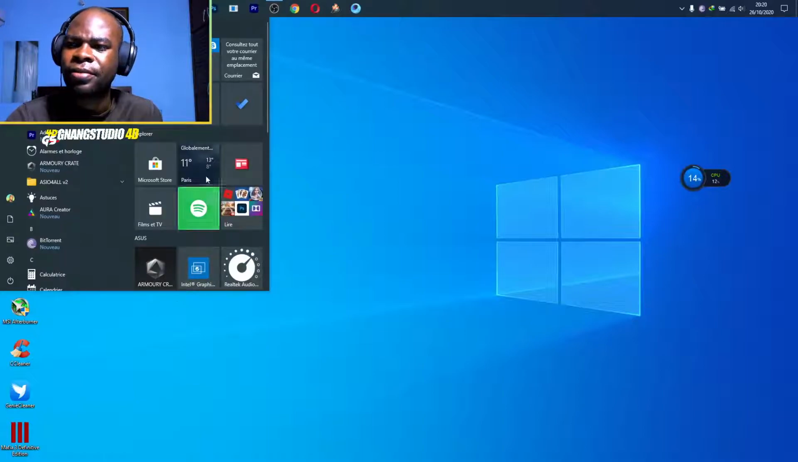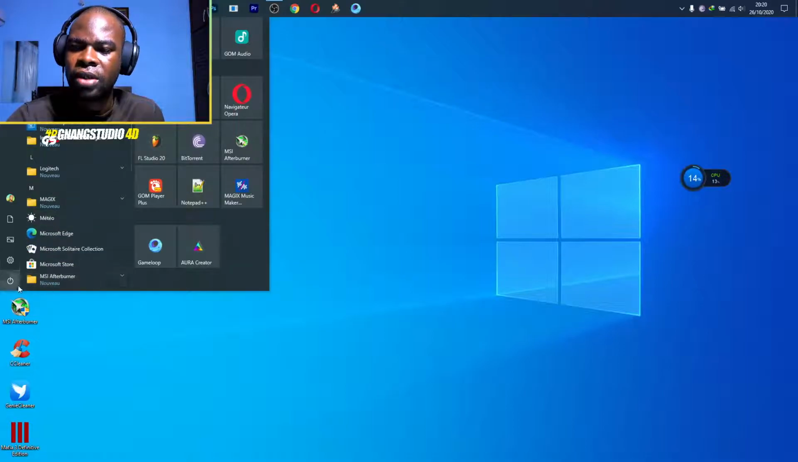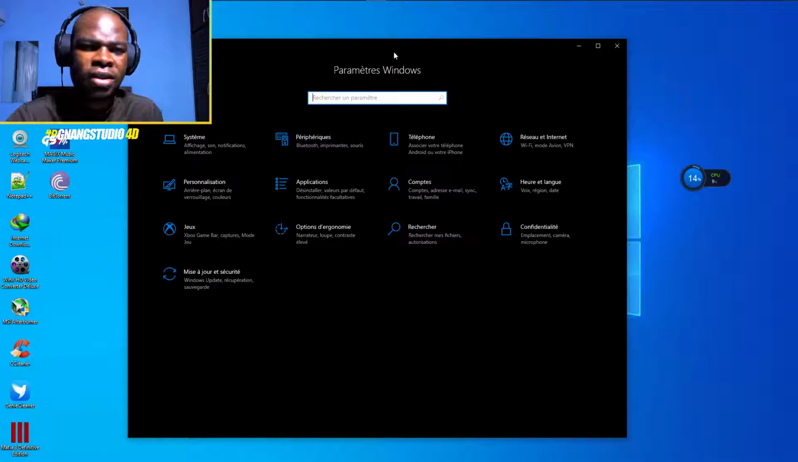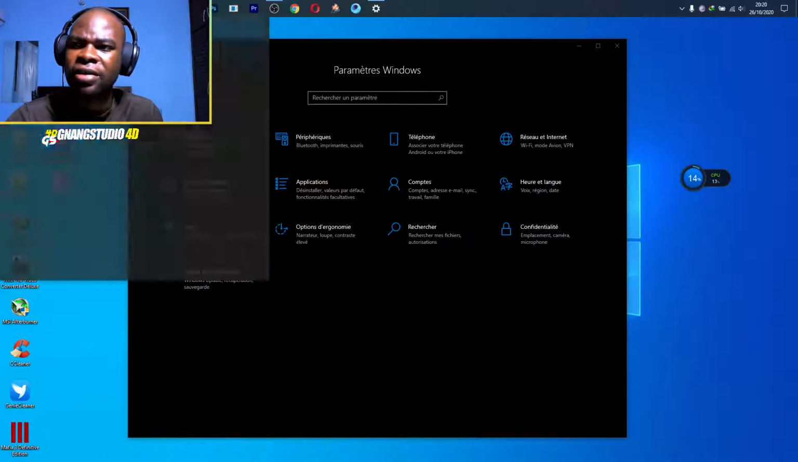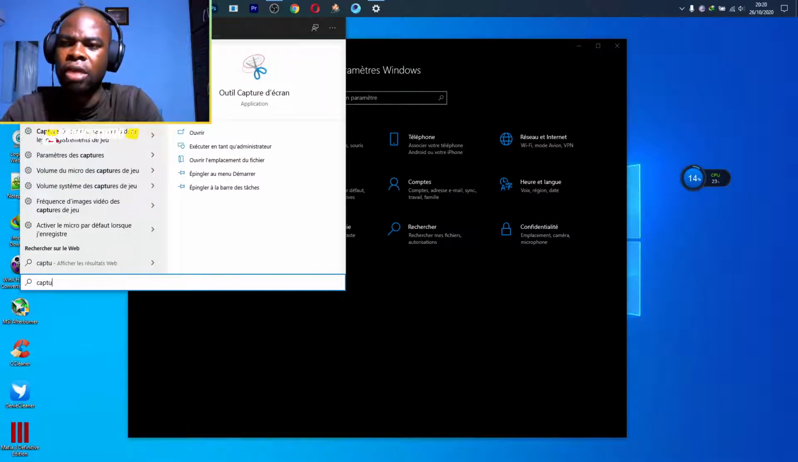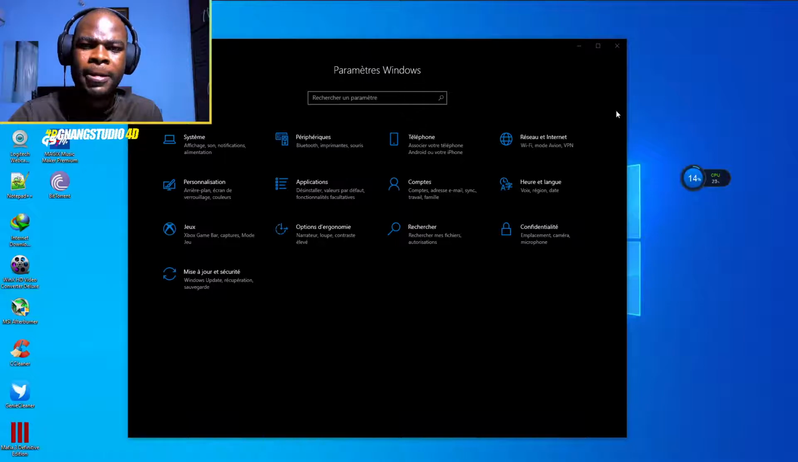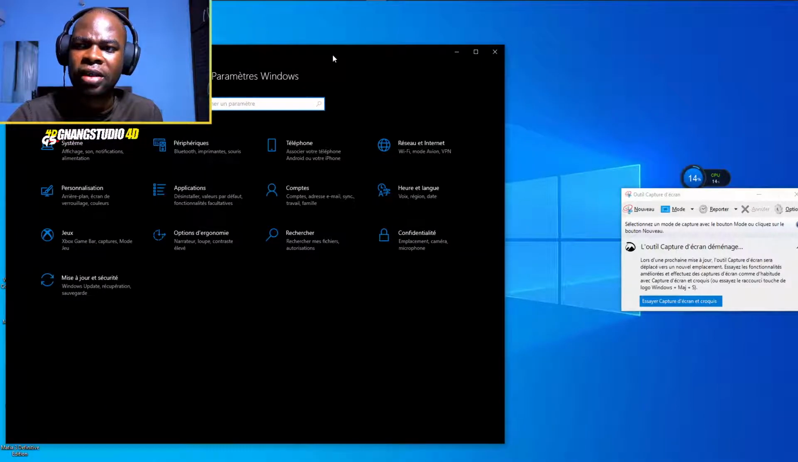Okay, when you come here, have something like that, and settings, and on settings you can see everything. Now let me do something like capture. Okay, wonderful. Now with this you can capture your screen, do what you want, just like that.